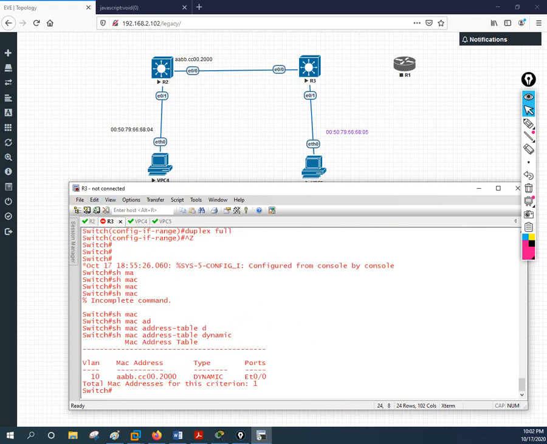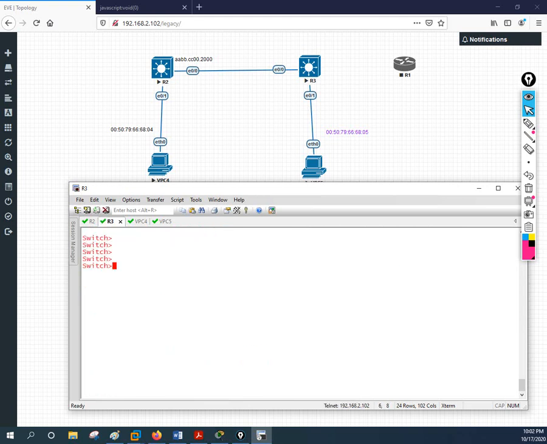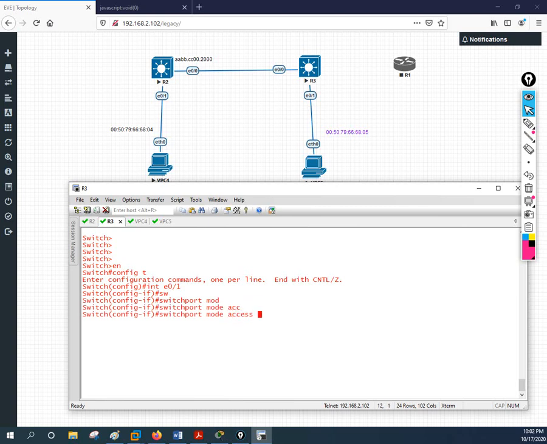Here also we will go into the interface. This is enable, then config t, and in the interface E0/1 we write switchport mode access, then switchport access vlan 10. Okay, so both are in VLAN 10. Now we need to put this link in trunk mode.